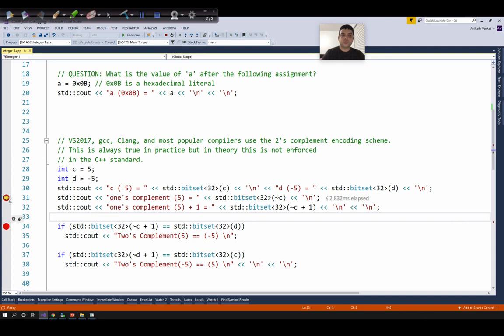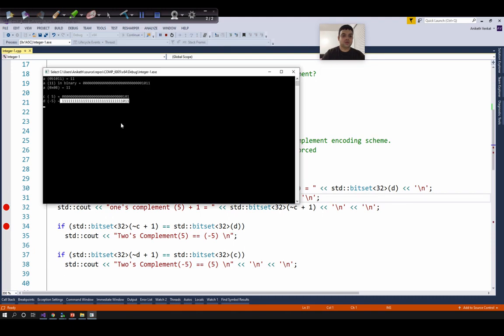So first we will compute the 1's complement of 5. In this line, we're computing the 1's complement of 5. To compute the 1's complement, we can use the tilde operator. What the tilde operator does is flip each bit of c. So all the 1's are flipped to 0s and all the 0s are flipped to 1s. Then I'm printing out the binary representation using 32 bits. So let's execute this line. Let's see what the 1's complement of c is.